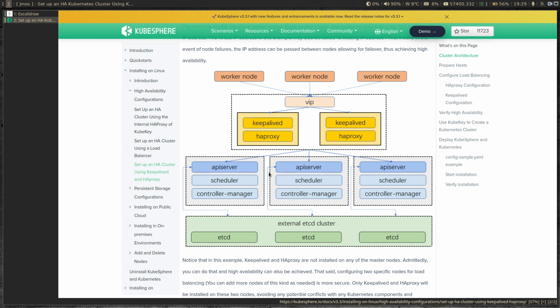So for this demonstration, I'm going to be using 3 master nodes, and I'm going to be using the same set of master nodes for etcd as well. So each of these master nodes will be running an etcd process as well. All right, and I need to have 2 HAProxy nodes. So again, it will be 2 virtual machines.